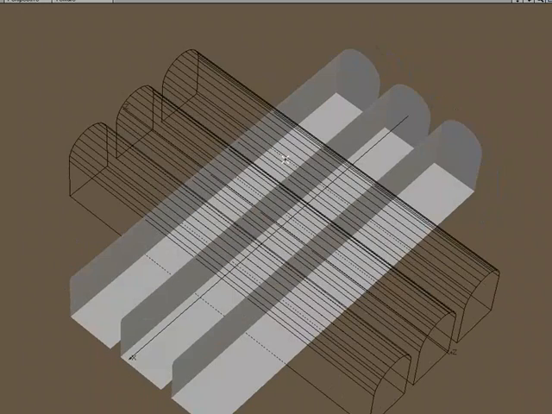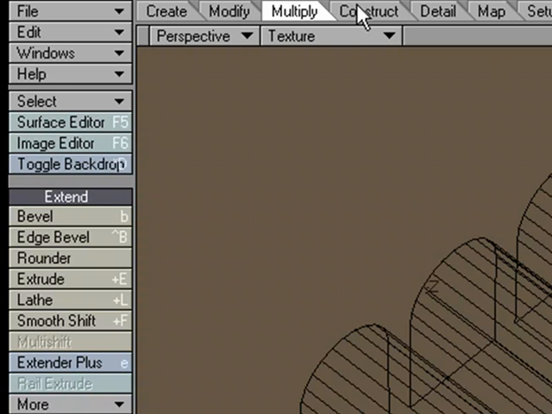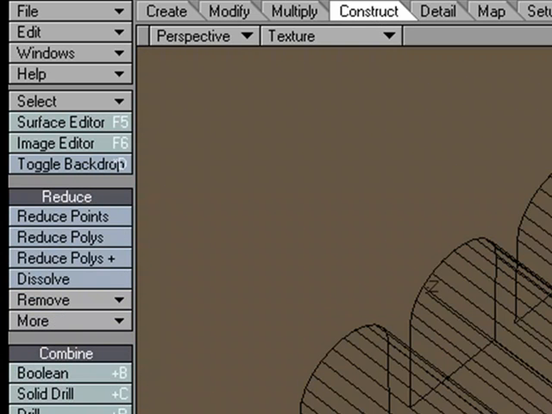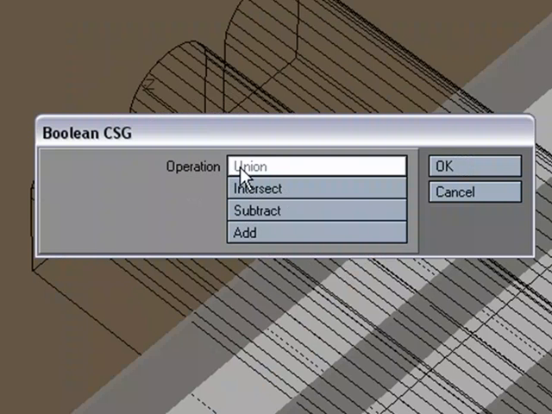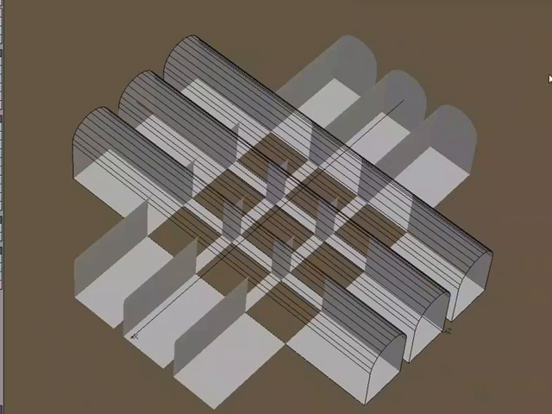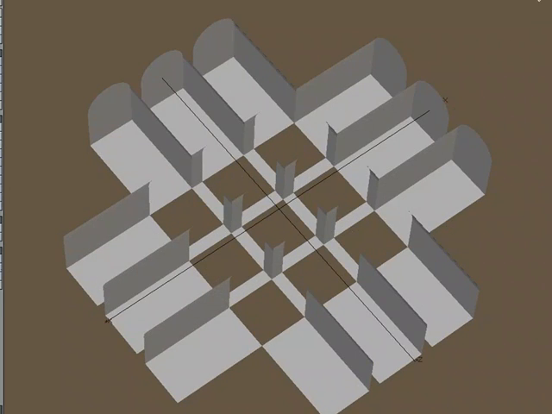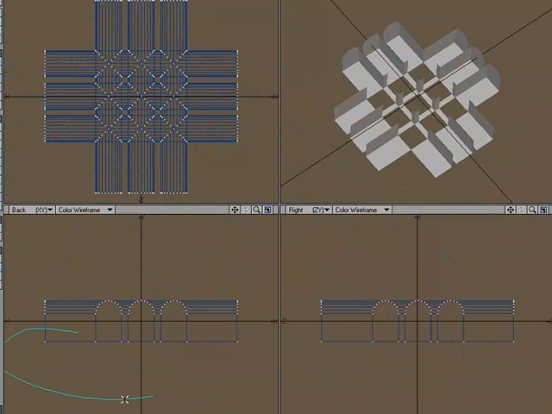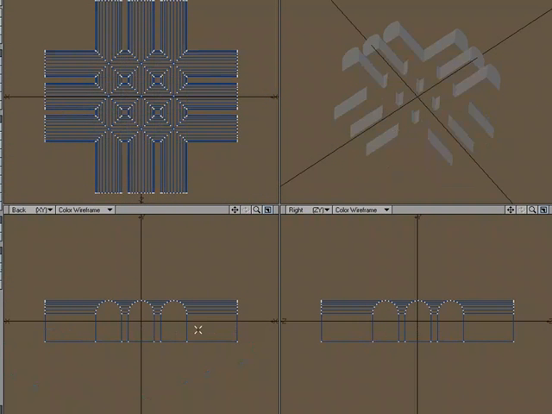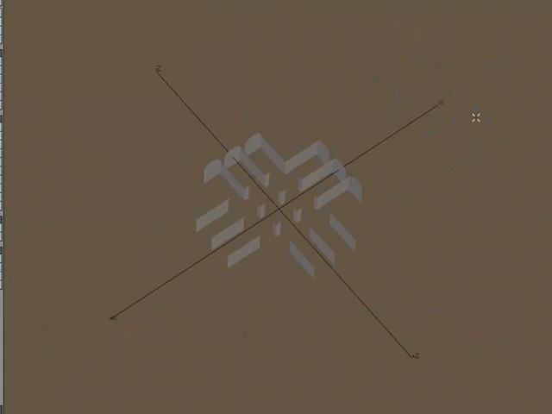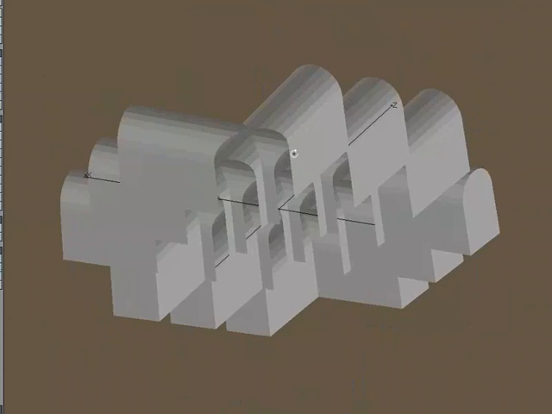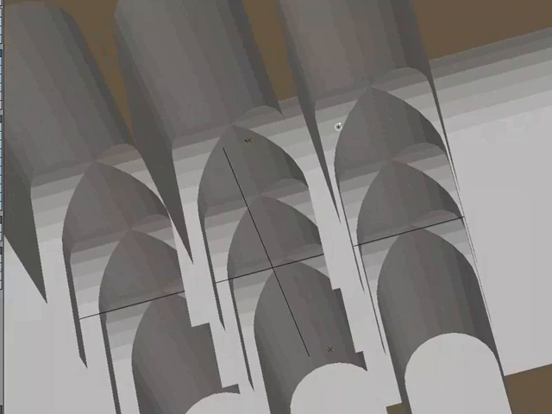Let's Boolean those together. Let's merge those together. So Shift B, which is construct Boolean, and we'll use the union operation. Click OK, and let's take a look at what we ended up with. Now we can get rid of the floor polygons. I'm just going to lasso select those, hit delete, and let's take a look at what we've created. Okay, so we have the ceilings that we were after.